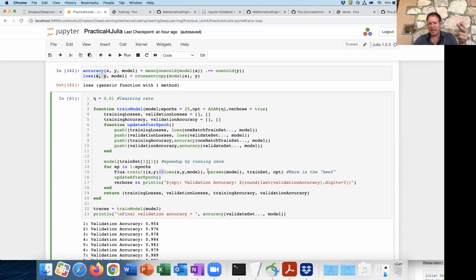Okay. It expects the parameters of the model. So params takes this model object that exists, extracts all the parameters of it, and gives the reference of that to Flux. It expects the training set, which in this case, train set was our collection of mini batches.